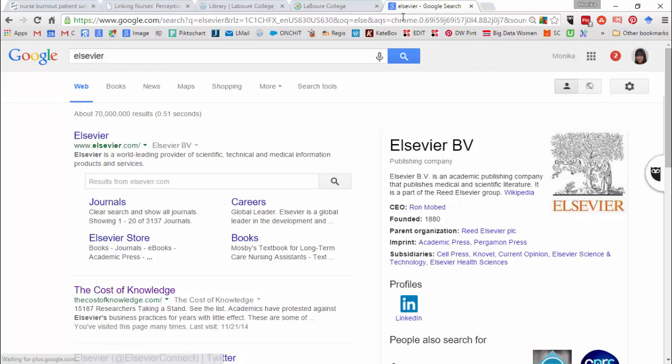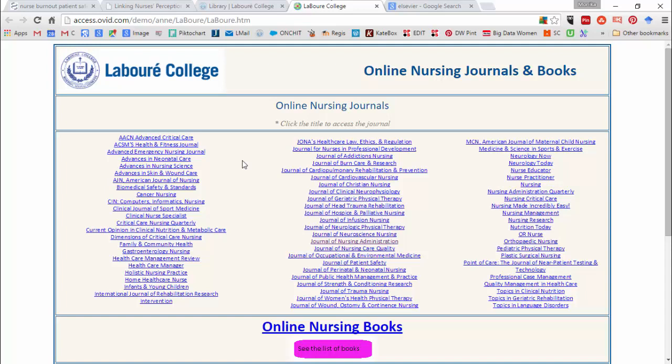Another example is SpringerLink. So what happened was Laboure College went to them and said, "We need access to these nursing journals." And they said, okay, well, which ones? And then they figured out which ones, charged a subscription fee, and said, how you can get these is you have to get your people to log into Ovid and then go find them, and the PDF will be attached. So there's two different ways to do it.